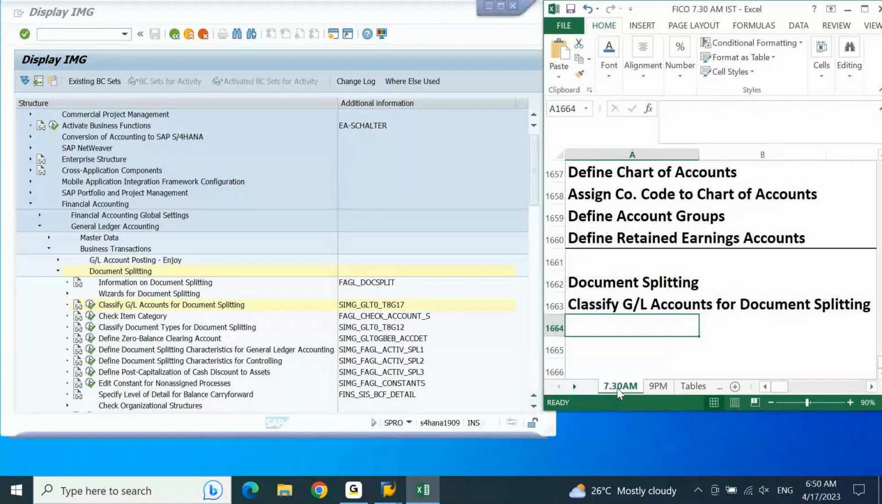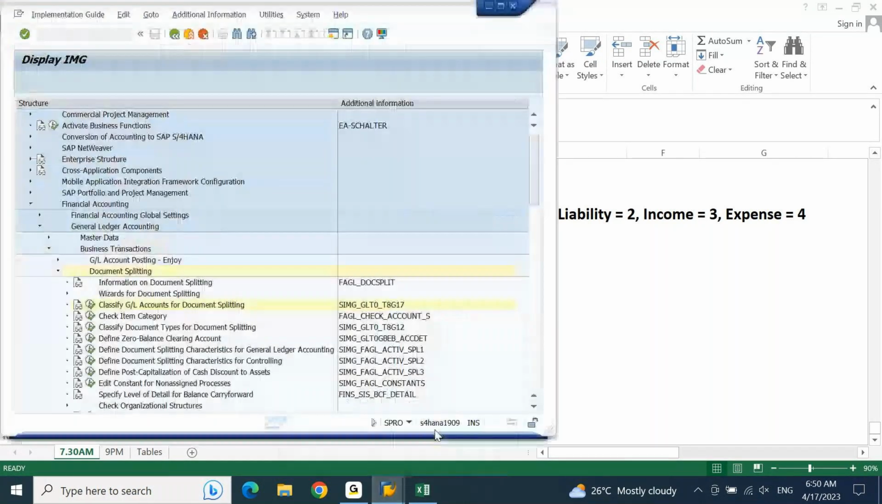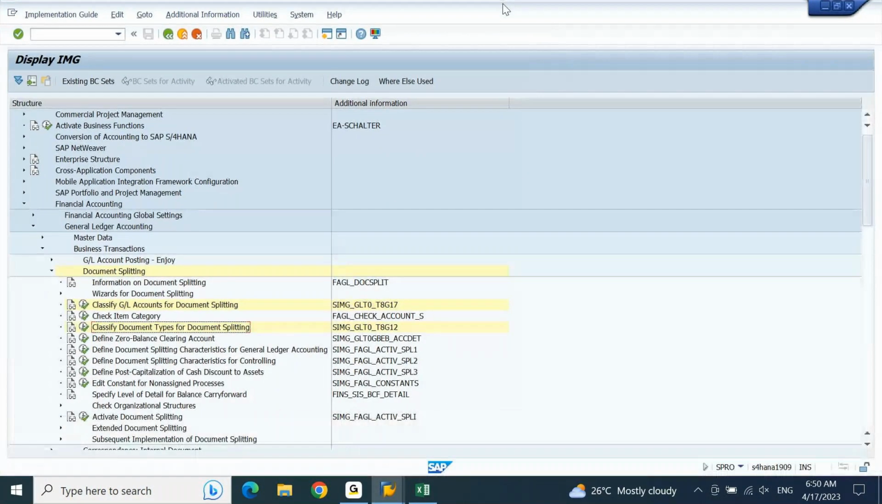Second setting is classify document type for document splitting. Here also no transaction code. Let me put SPRO IMG. This setting is very important, and this setting, let me first open this to make you understand clearly. Classify document type for document splitting. Open this. Now the first one you are telling GL account classification, second one you are talking about document type classification. Correct? Based on these two key combinations, system is going to identify how to derive the profit center.